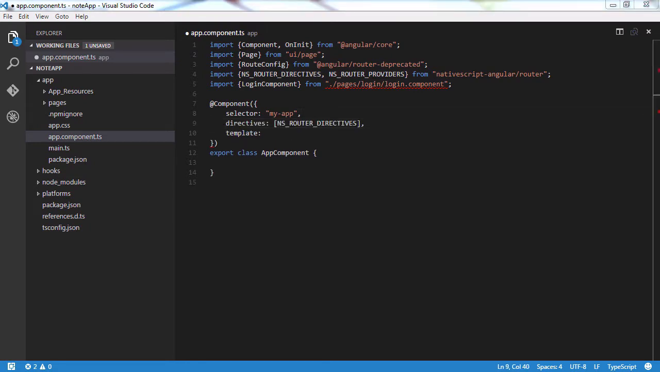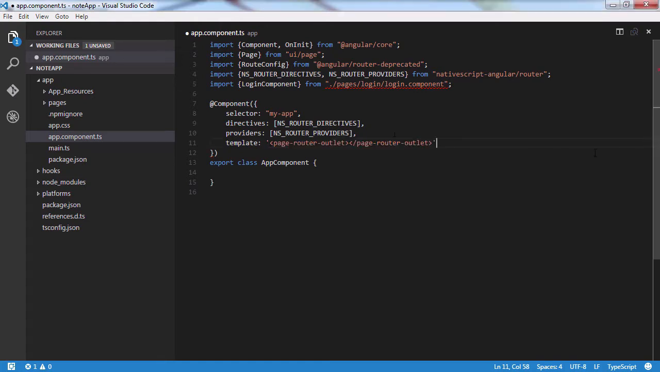Then we add the NS router directives to the directives array. This makes the directives available to this component. Also, if the template of this app used another component selector, we will need to add the component here. All components in Angular 2 are actually directives. The NS router directives allow us to use the directive we need for routing, the page router outlet. Then we add the NS router providers to the providers array. Providers in Angular 2 represent external services we can pull in and use in our app. Here we are grabbing the methods and properties of the NativeScript router provider.